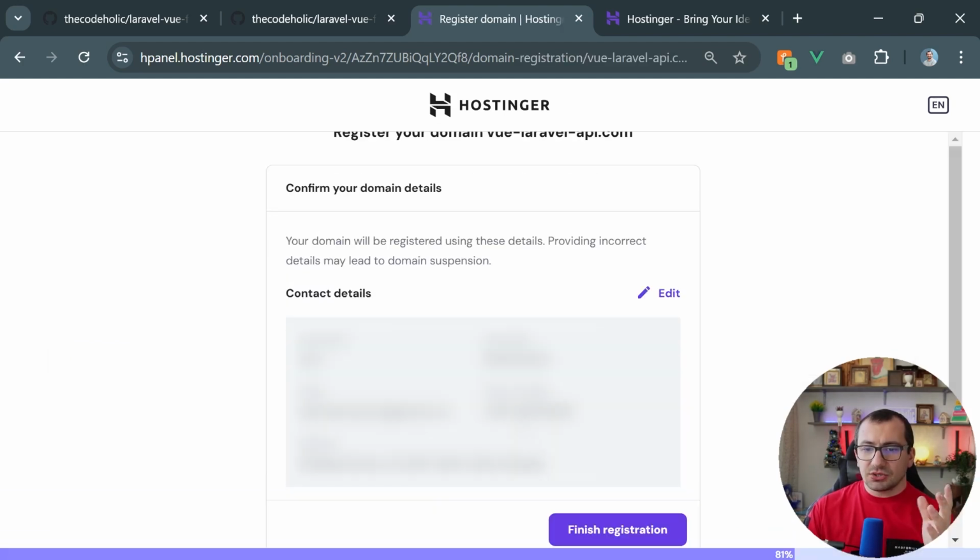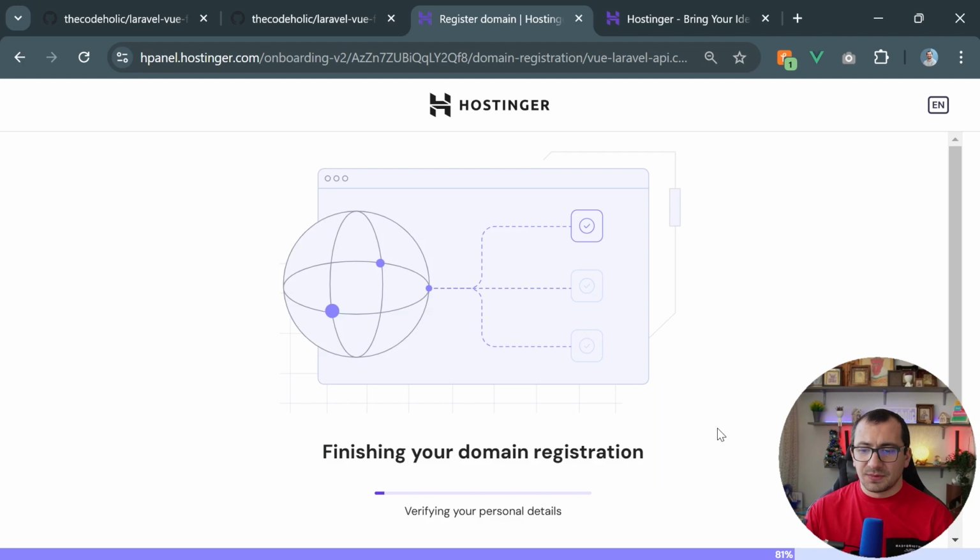Now that's it. So yeah, here I have to confirm my details. I have entered the details in the past, but again, if you're purchasing the domain the very first time, you have to fill this information. It doesn't matter whether you're buying this on Hostinger or somewhere else, you have to fill that information, contact details. Click on finish registration. It is going to take a few seconds until that registration is actually completed.